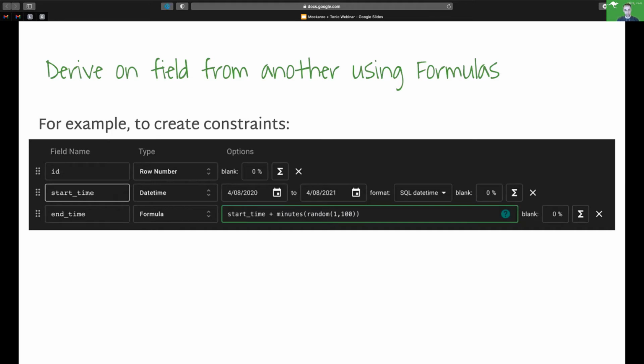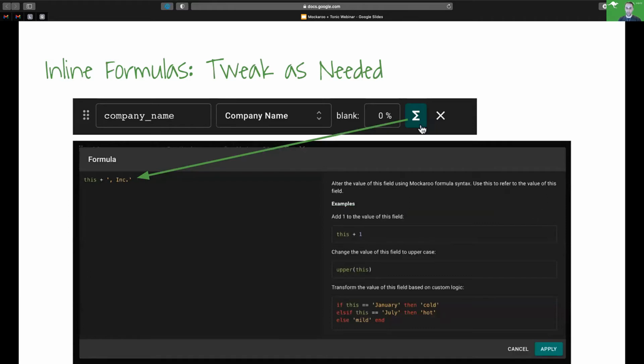So here's an example where, let's say we're generating event data and you have a start time and an end time for the event. You could generate the start time randomly using the date time field, but then use a formula to generate the end time, which would be some random number of minutes after the start time. Formulas can also be used inline as well.